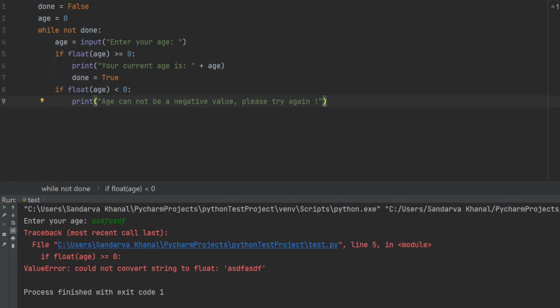Next thing I want to talk about is a way to accept a floating point number or integer number as input from the user instead of casting user input every time we need to access it. For example, in this case, every time we are using an if statement or conditional statement, we are converting age to a floating number and then using this conditional operator.